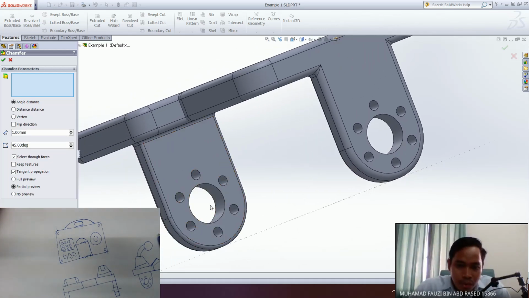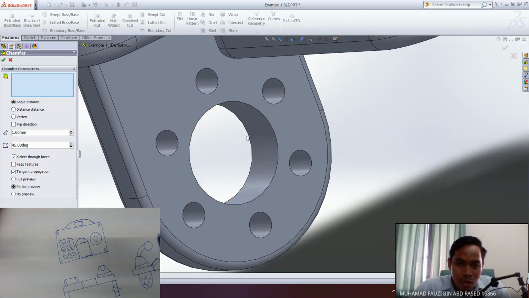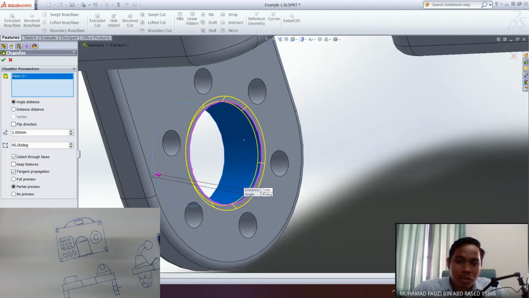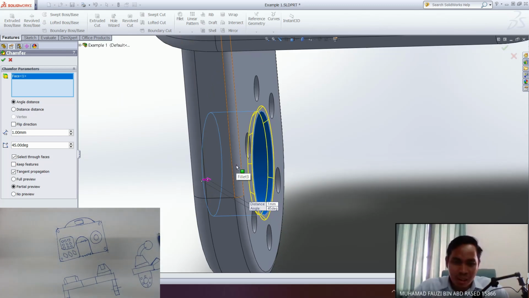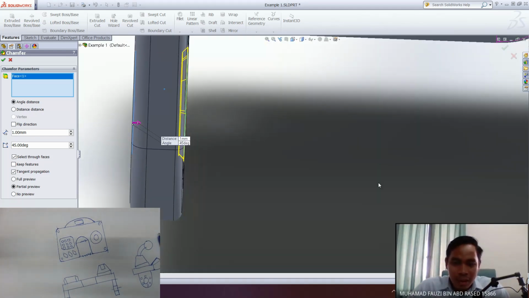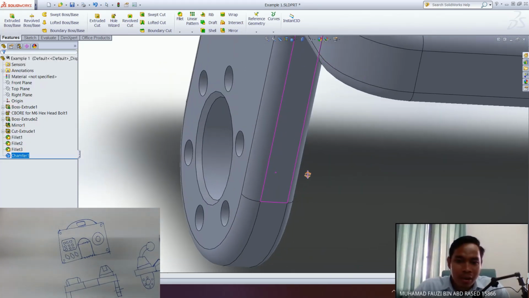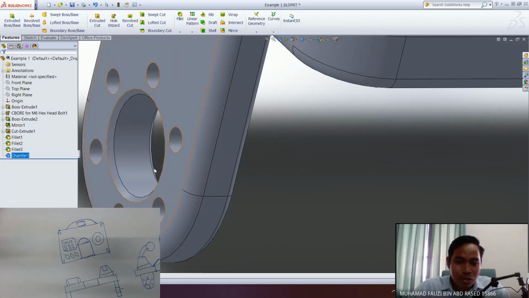For this part, I want to make a chamfer on this edge and on this edge. So just now I selected the edge. However, if you want to make it on both sides, you can just click this surface. As you can see here, SolidWorks will assign the chamfer on the entire surface. If you click OK, both sides will turn into a chamfer.